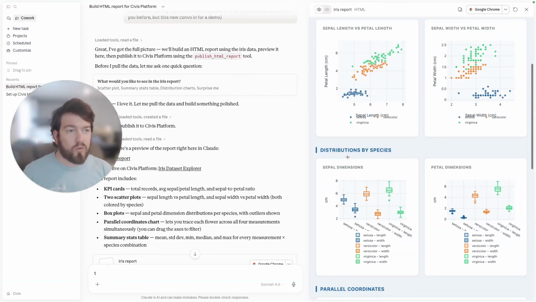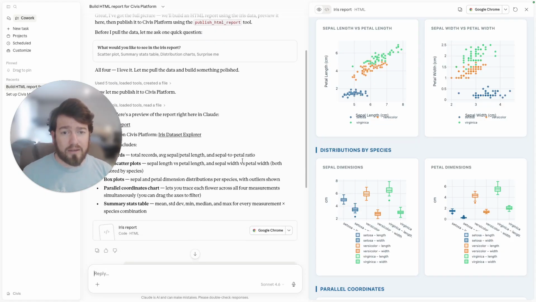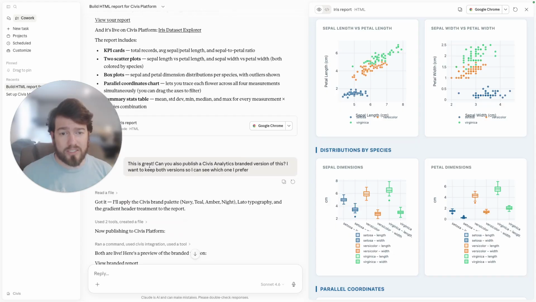You can view this and write in the prompt here, be like, hey, I don't like this plot. I don't like how there's this gray background and grid. I want you to change it, and it will change it. It will edit it. Of course, it will preview it to you locally here, and it will update the report directly on platform. So I just so happened to do that. I said, this is great. Can you publish a Civis Analytics branded version of this? I want to keep both versions so I can see which one I prefer.